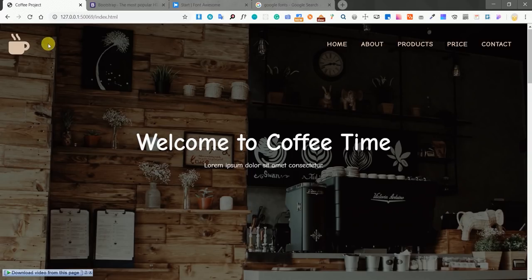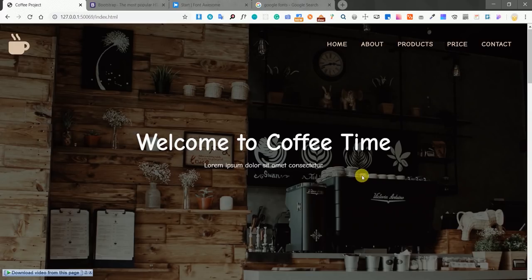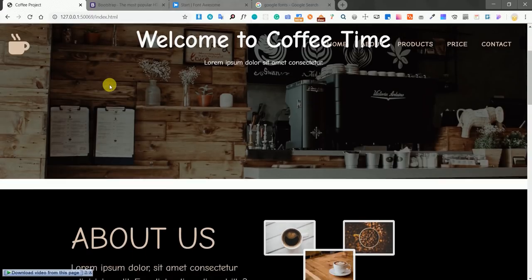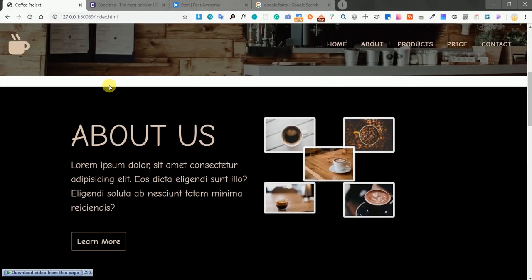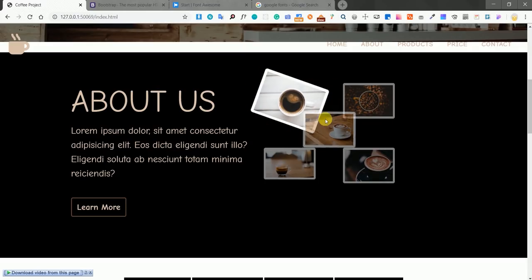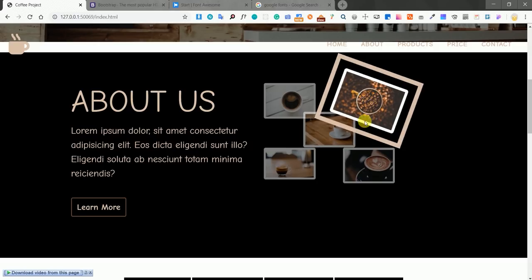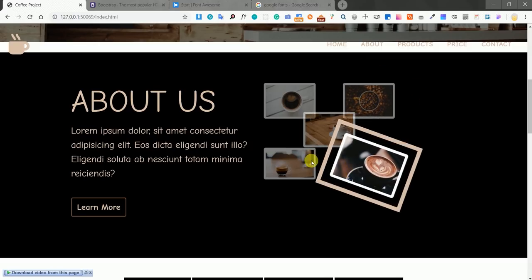So let me refresh it, and it will be easy for you guys to understand that we have a nice animation title and this subtitle. We have a menu and a logo. I have made it by using Font Awesome icons, and then I have this about us section where I have some of these images, and these effects I have got from CSS. So I've used some external CSS. I hope that you guys will like this.